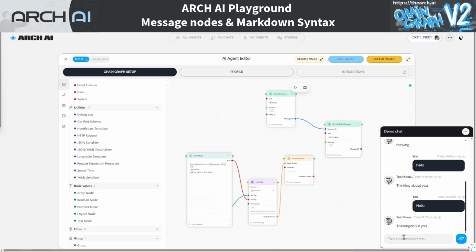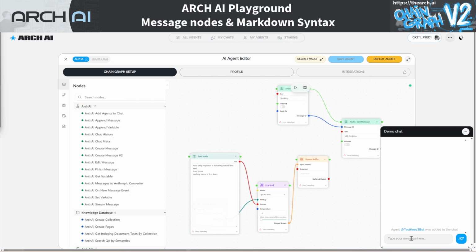And now in the chat, I enter hello. Yeah, sometimes there's something wrong in the demo chat. When I minimize it and open it again, you see the real text that's appearing. But you see that the text thinking is replaced by still thinking.